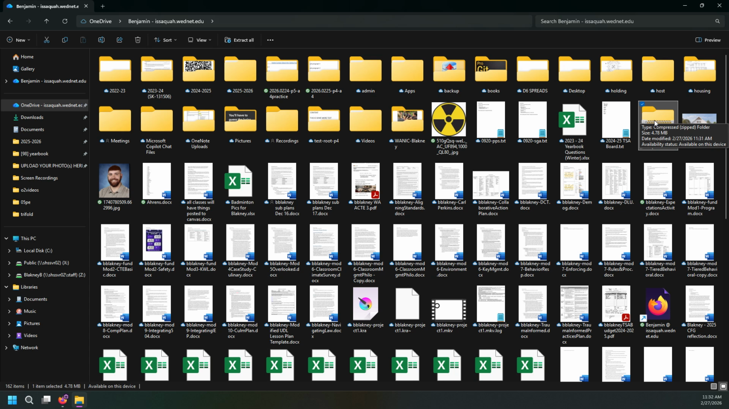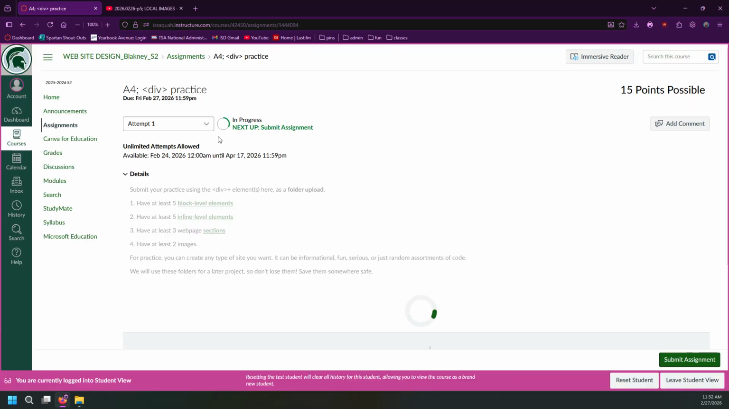Let's go to assignments, and look for assignment number 4, div practice. This is in process, and it's also just for practice. So remember, I'm not grading it very harshly. I just want you to be experimenting since it's our first assignment after a break. Okay? We're going to click on the rocket ship.